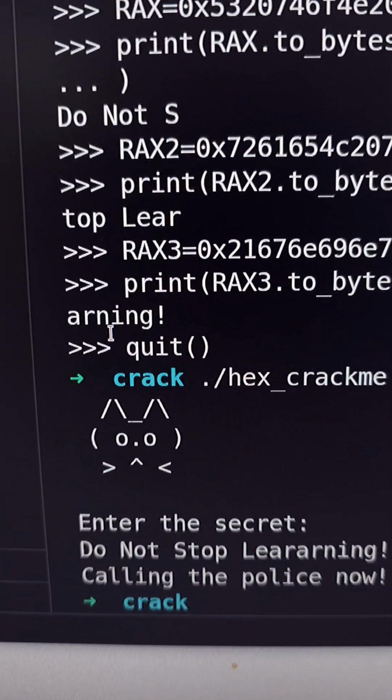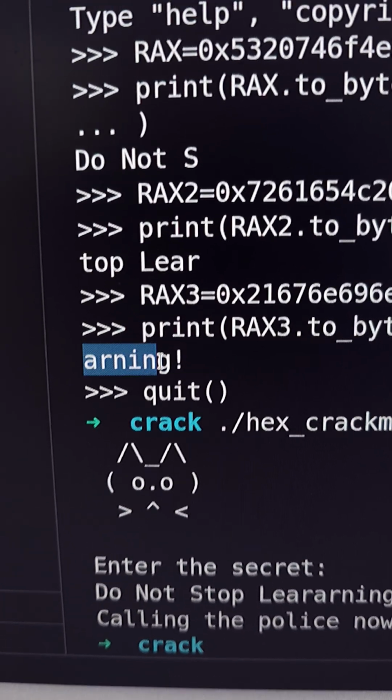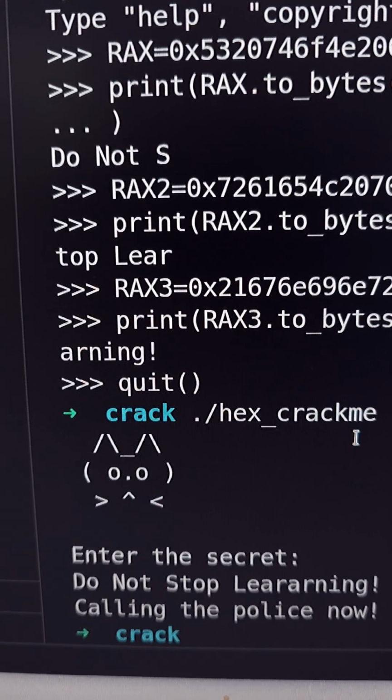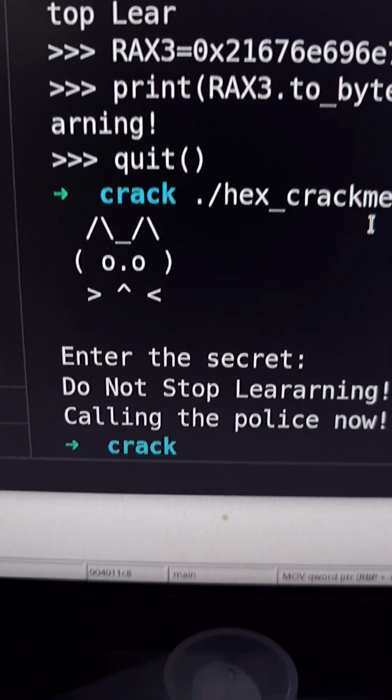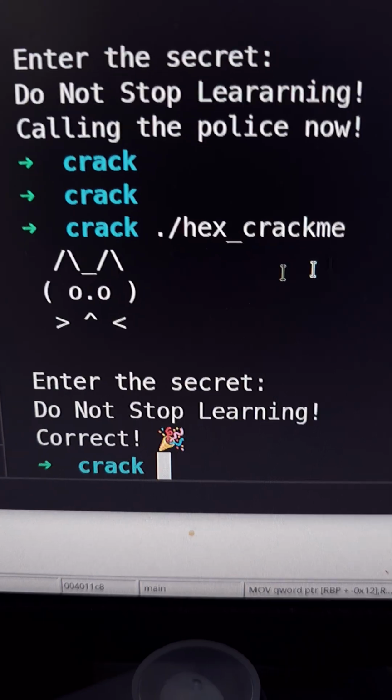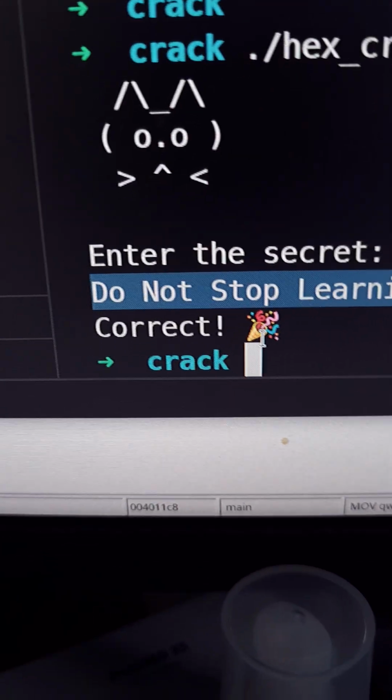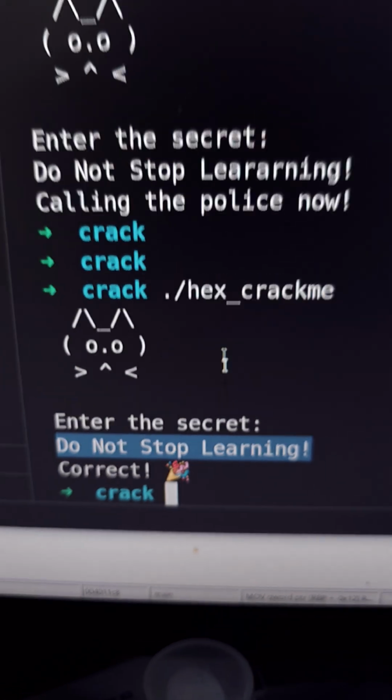And then when we combine that with "earning", it's going to be "do not stop learning". So when I typed "do not stop learning", it was correct.